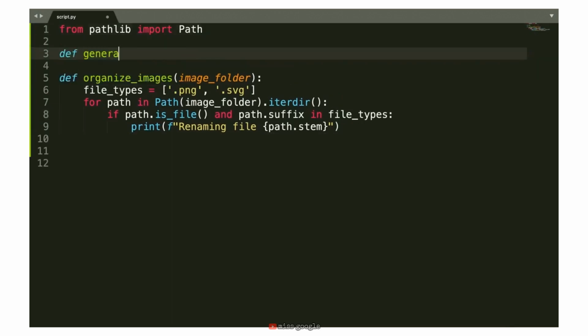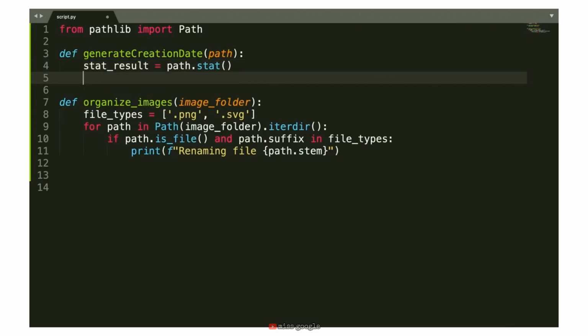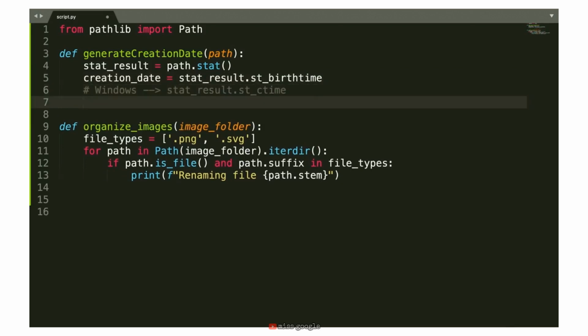def generate_creation_date. To retrieve the file's creation date, we can use path.stat. We'll save it in a variable called stat_result. stat_result is an object containing various metadata about the file. Since we're using a Mac, the creation date lives at the st_birthtime attribute. On Windows, it would live at st_ctime.